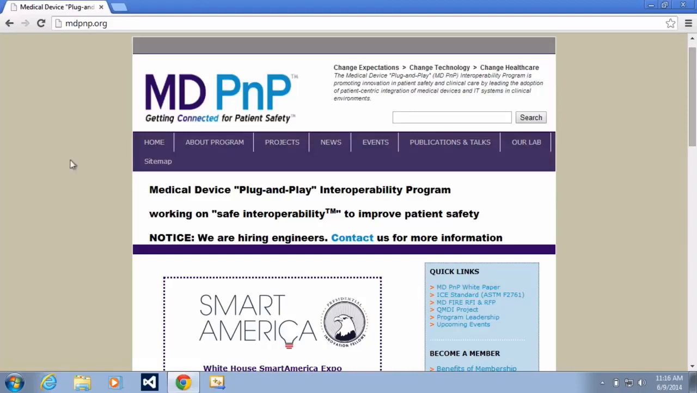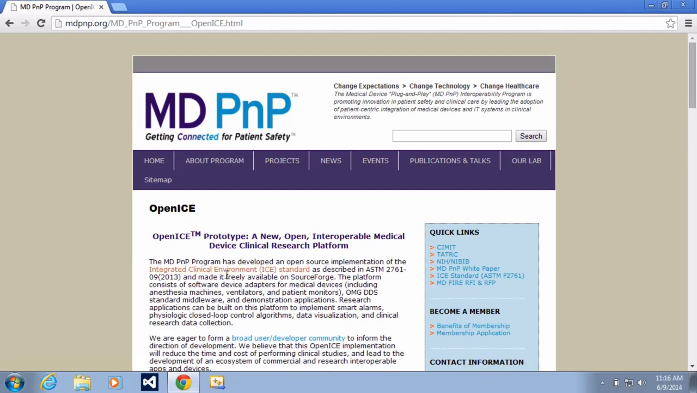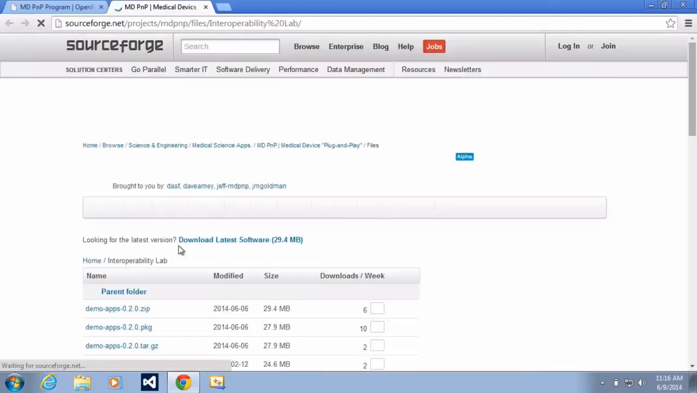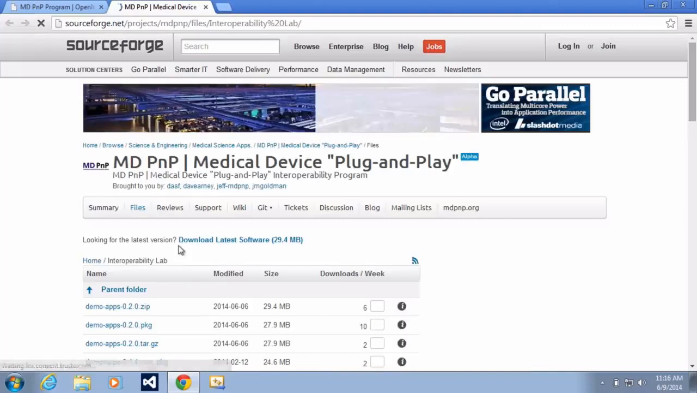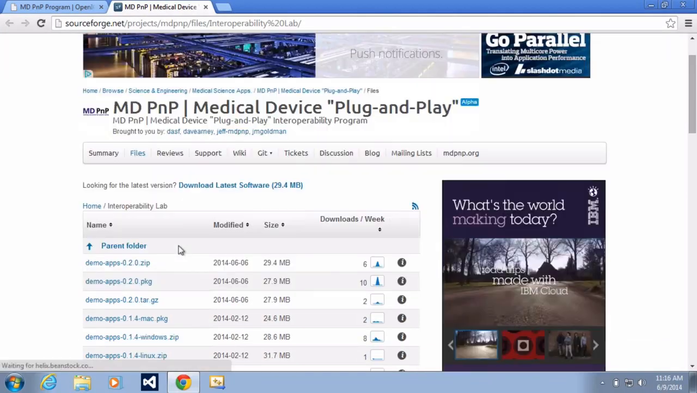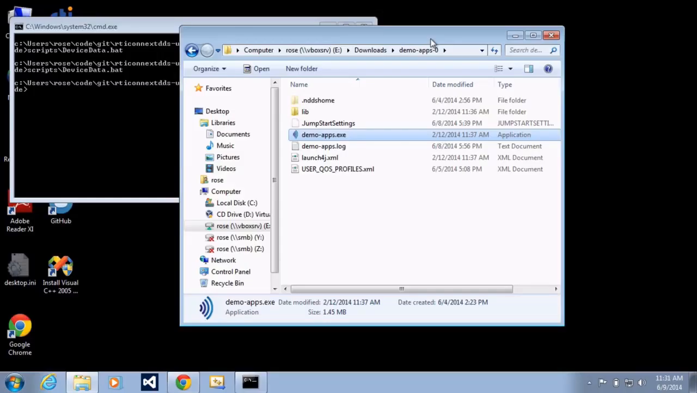From this website, you can go to Projects and then Open ICE. And from here, you can actually download the example, and this is a ready-to-run download that's available from SourceForge. I've downloaded this example already, so I'm going to simply show you how to run it.